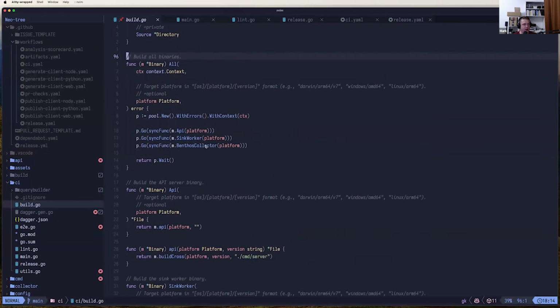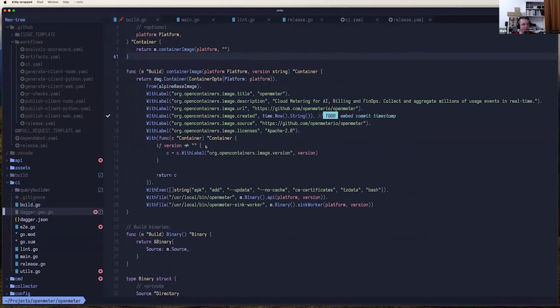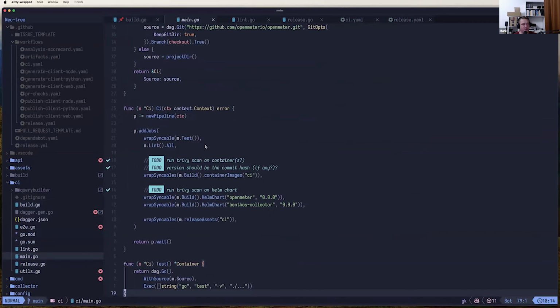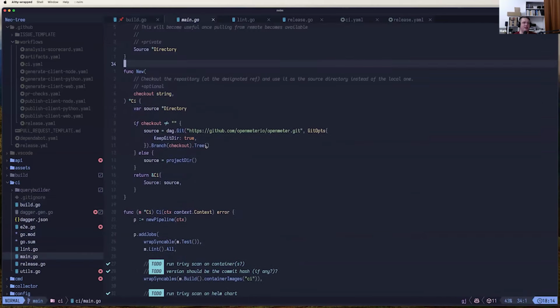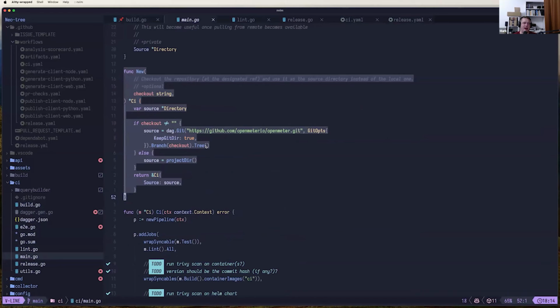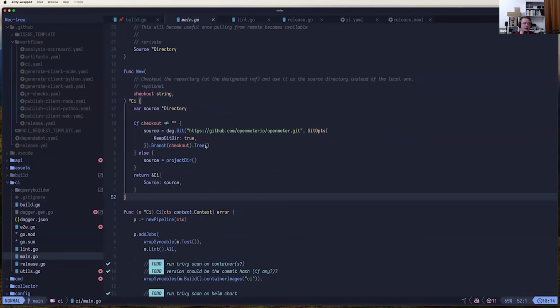All right, what else? Oh yeah, one very important change that I recently made is that I don't actually use the checkout step. I think I already mentioned it, but here comes the explanation. I don't actually use the checkout step in GitHub Actions anymore. I use Dagger's remote build feature for modules.